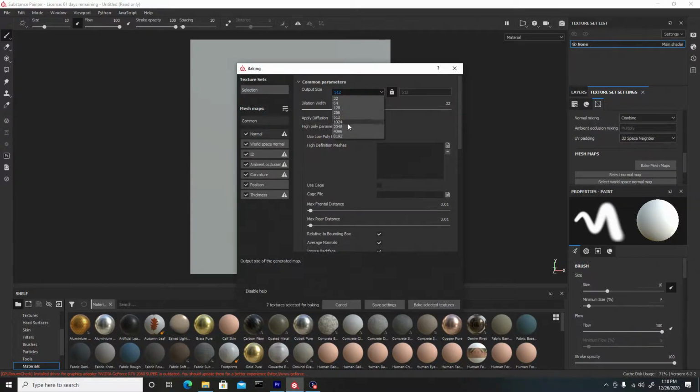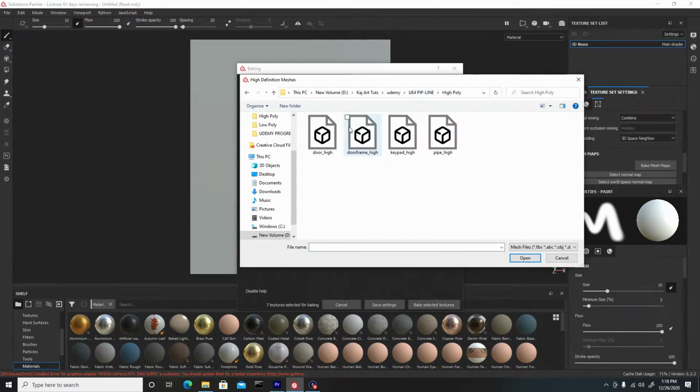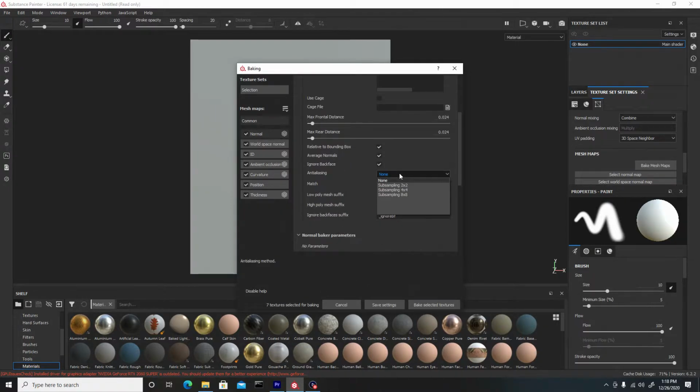Change my output size. I want 4K textures. Grab our high poly. Change this to 0.24, same for the bottom. Anti-aliasing, 8x8, and bake.